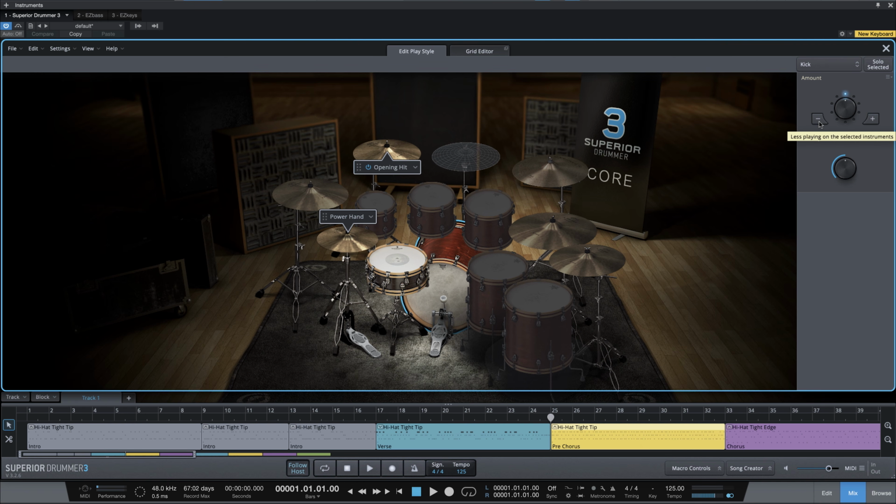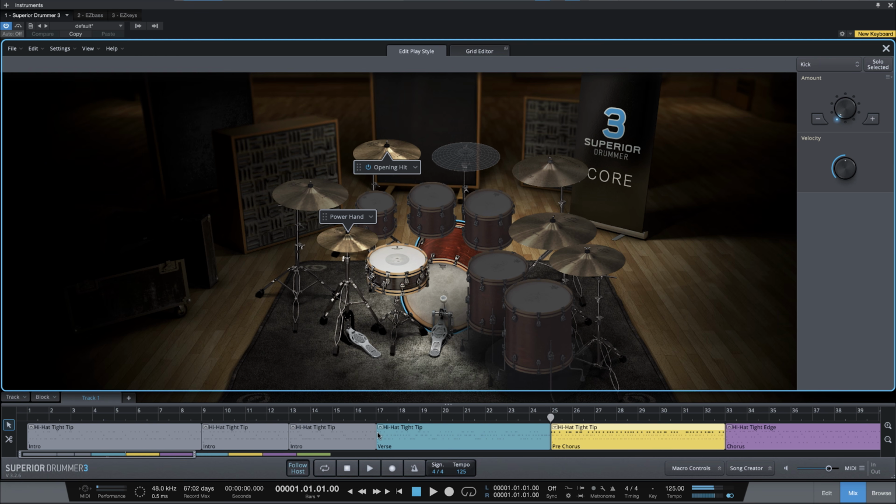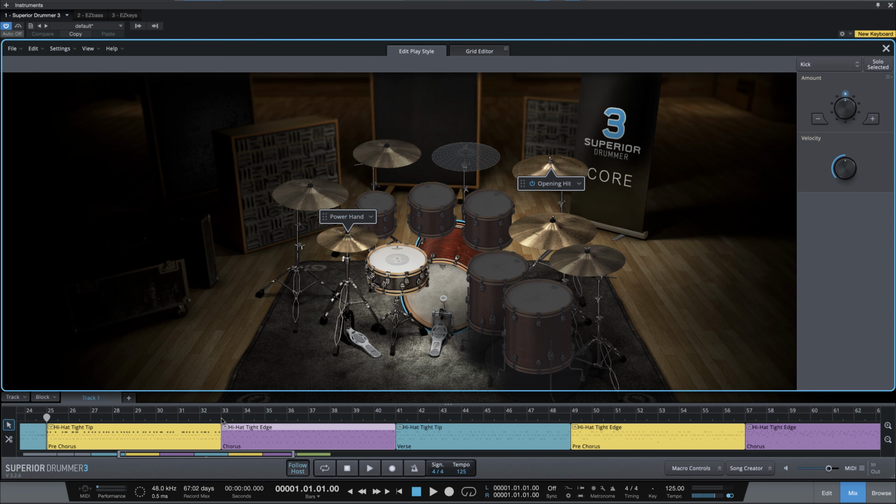In this case, we're going to subtract. So I'll click a few times in the amount. You can see we have less bass drum notes. Let's take a listen. I'm going to err on the side of simplicity there. So I dialed back just the bass drum, simplified it in a musical way using edit play style. Let's move on to the chorus, and we'll take a listen to what we have.